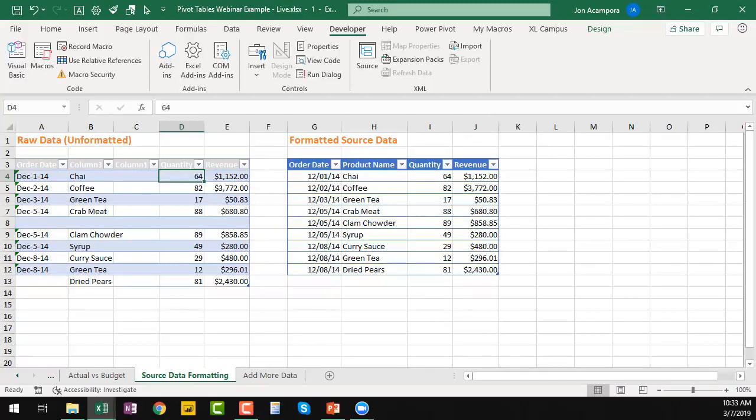CJ, if you have Excel 2010 Power Pivot, you'll have to download and install it. It's still a free add-in, but you have to download and install it. And same with Power Query. I have an article on how to get Power Query for Excel 2010 or 2013.